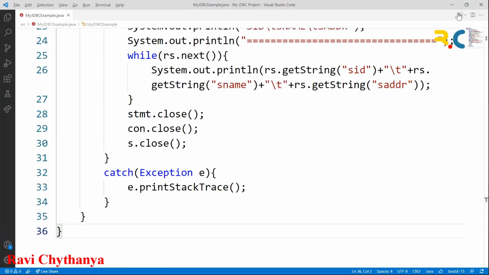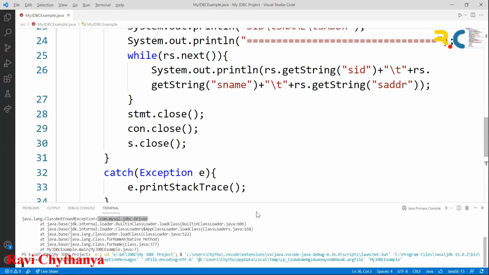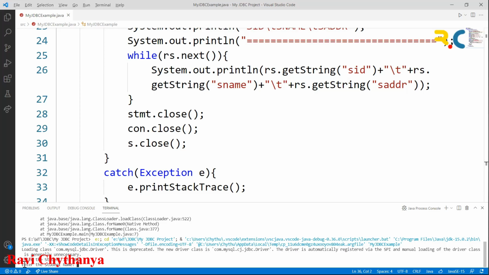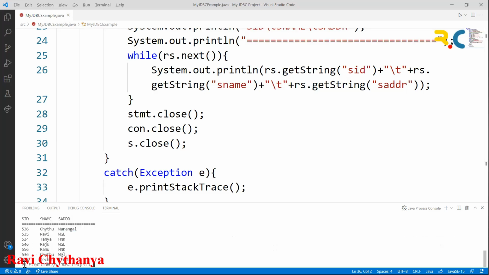Now if I execute this program, there is no error. It is asking me to enter the student ID. So I'm going to enter 588, and the student name is Techno Trends. So this is what exactly I want to have here for my project.